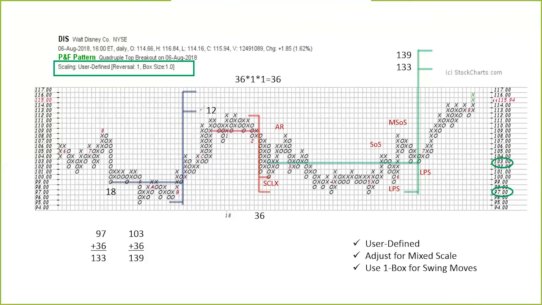We had a rally that went up and we missed the conservative count by 1 box. It went to 113. Disney actually went to 112. Now we have a little distribution area here, which is 12 columns. This distribution area is really important to us, and there's a little nuance that I want you to learn here. We have a count of 12, 12 times 1 times 1. So 112 minus a 12-point distribution area takes us to 100 right here.